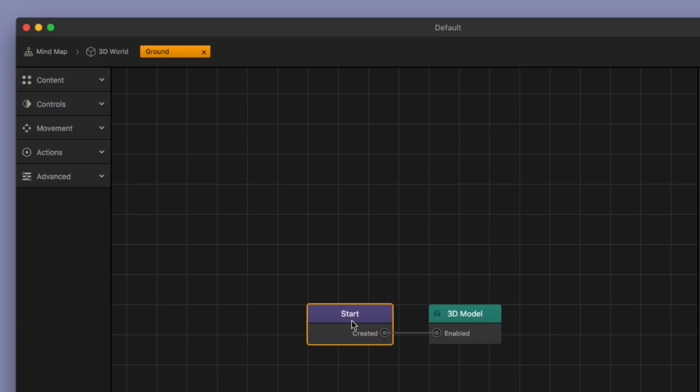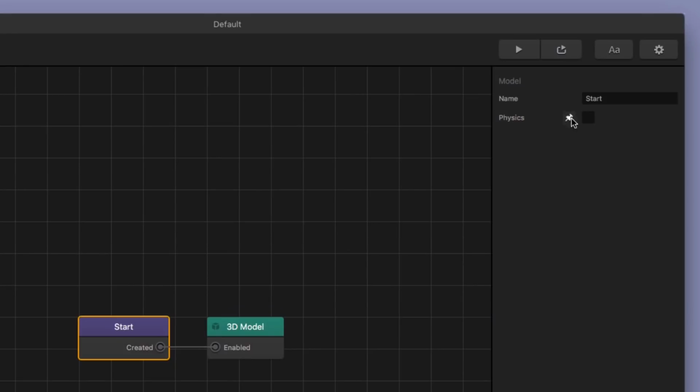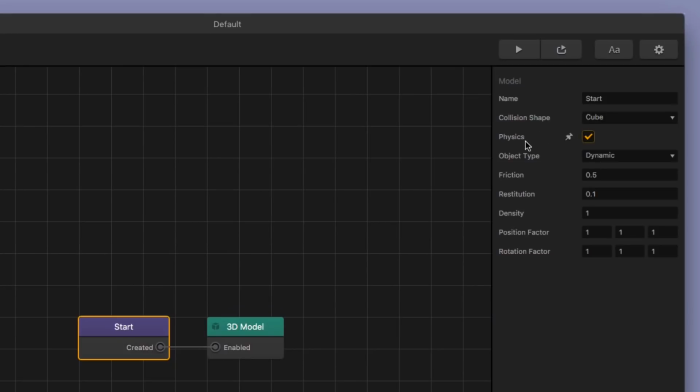And next we want to give this ground some actual physics, a collision shape. So I'm going to go into the ground's node map, and I'm going to click on the start node. I'm going to go over here to the upper right hand corner and click on physics. I'm going to select that, and I'm going to check to make sure that the collision shape is a cube, so that's perfect. And I do not want gravity to affect this object type in this cube, so I want to change the object type to static.